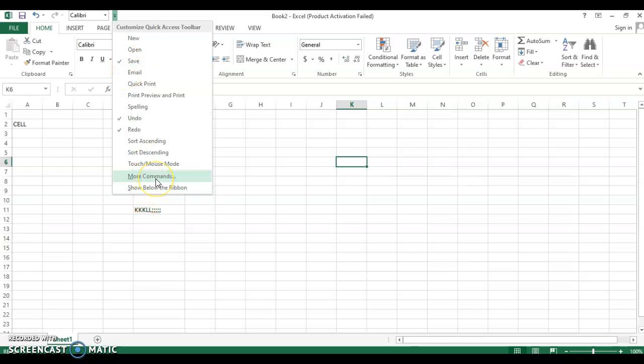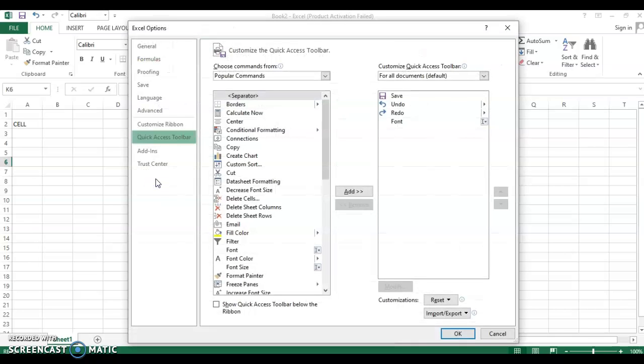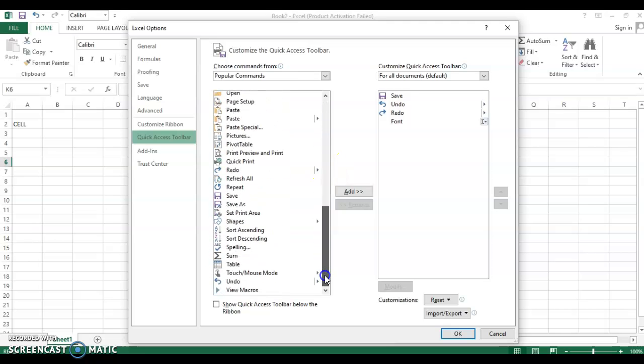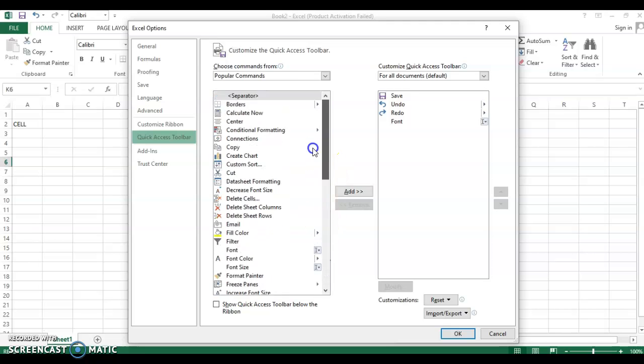So because I want to customize, you click on more commands. By the time you've clicked on more commands, this window opens. Okay, when you have this window, these are some popular commands that you may need to choose from. They are over here, popular commands. See them, there are so many. These are popular commands that you may need to choose from.